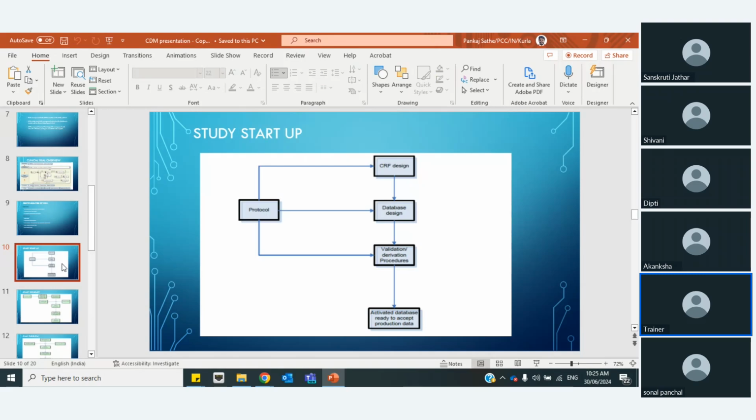So the protocol. We directly receive the protocol, we meaning the data management team. So the sponsor directly shares the protocol. So once the data management team receives it, any doubt till now, any suggestion?